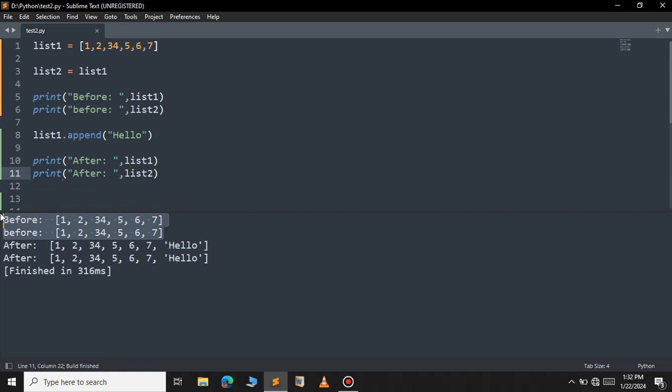As you can see, before, we have successfully copied the list using the assignment operator, but after we added a new element to list 1, list 2 also gets the new element hello. This is not what we want, right? We only added a new element to list 1, but list 2 automatically gets the new element from list 1. To resolve this conflict, we will use the copy method. That is, list 2 equal to list 1 dot copy. If you use the copy method now, let's save this file and run it. As you can see, list 1 contains the hello. List 2 is not modified. This is the difference between the assignment operator and using the copy method.